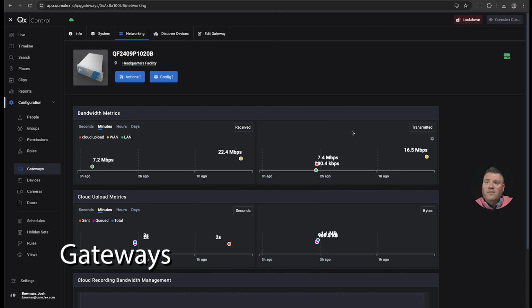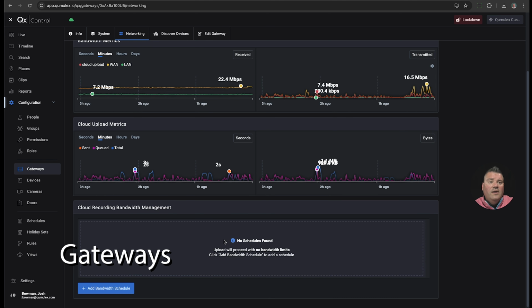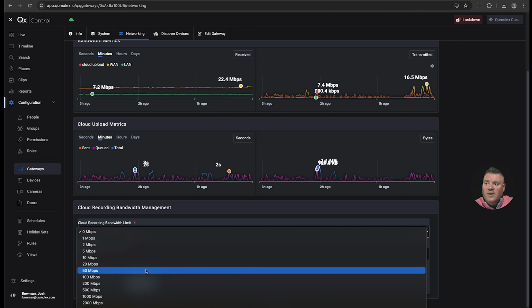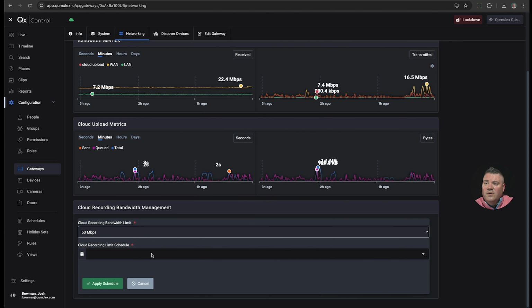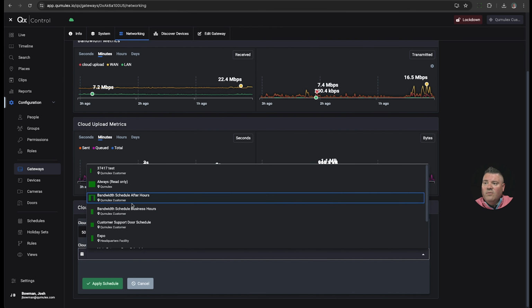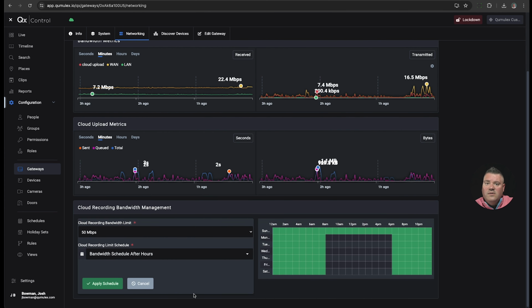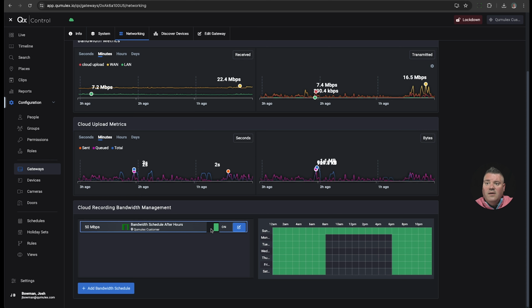But let's start with a very important one here, networking. And another cool thing here is we can actually control the amount of bandwidth that we're pushing to the cloud, how much we want to throttle that bandwidth. So for an example here, we'll choose 50 megabits, and we will choose our bandwidth schedule after hours time frame. And very easily, we can also toggle that on and off.